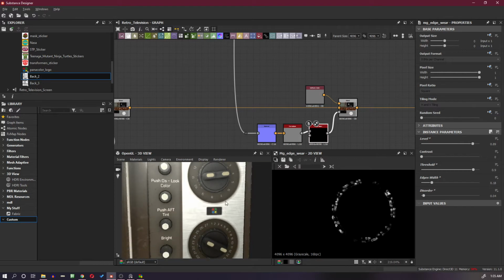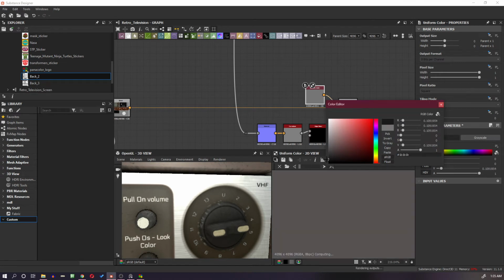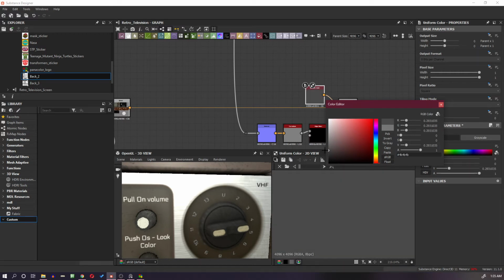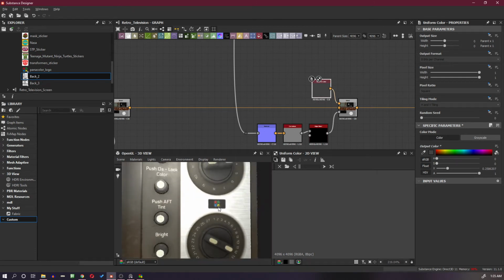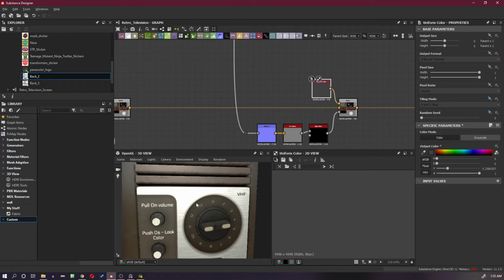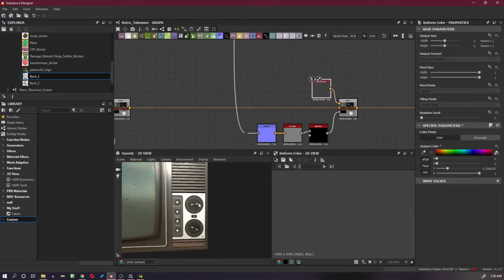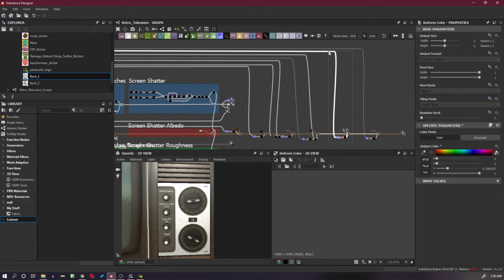Okay. I'll select a color that suits the edgewear of these knobs. Let's see. Okay, so let's add one more here.